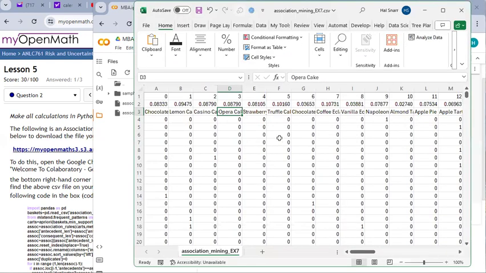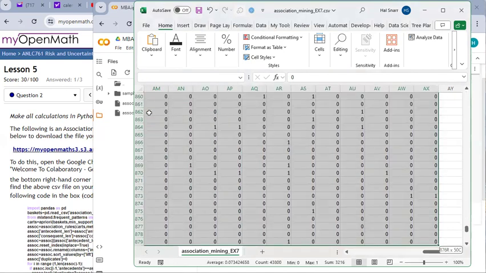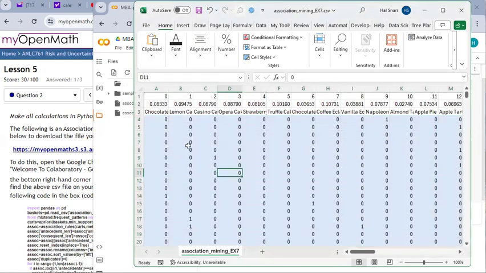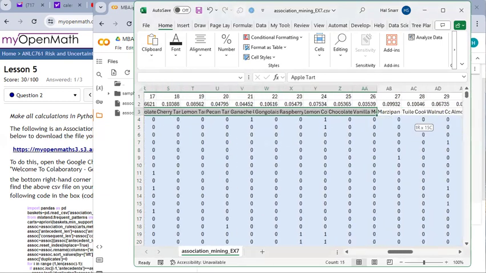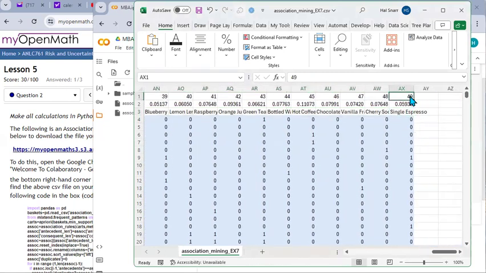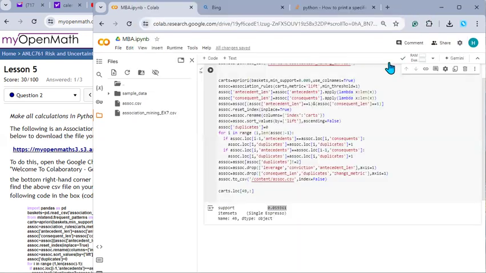So let's open up baskets. This is how baskets is defined. This highlighted part down here, I'm going to color it blue. This blue thing is baskets in Python, right? So if I go out here to the last column, single espresso and 49, the probability is 0.05936.